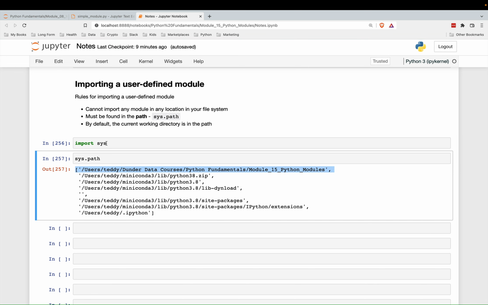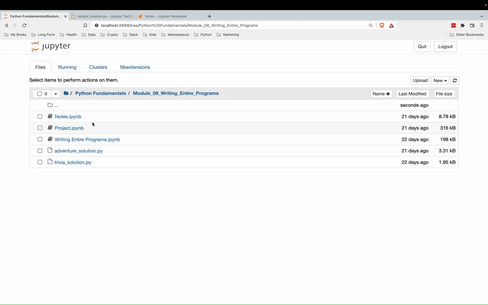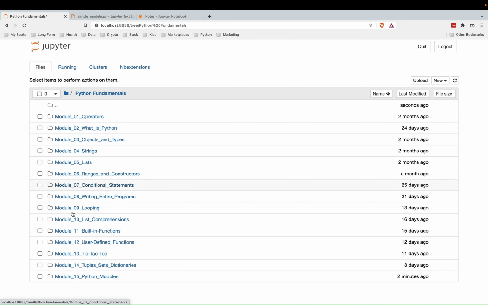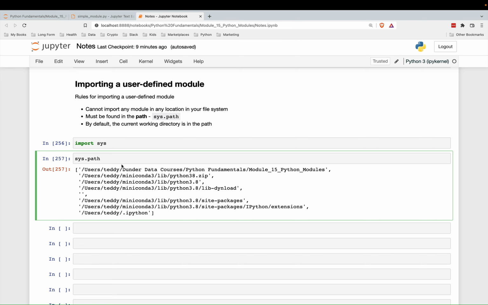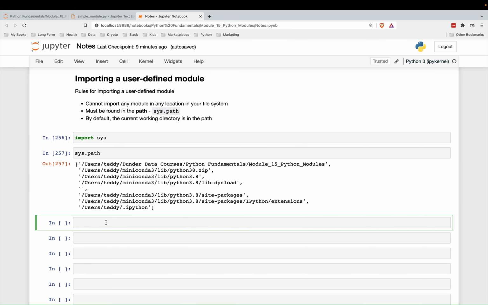So you never have to actually look at this path really. This is only if you have a very specific use case where you need to import things from other places in your file system. Usually you don't. You're just going to import things that are already in your current working directory. That is by far the most common thing. So let me go back over there, and let's go ahead and just import it.